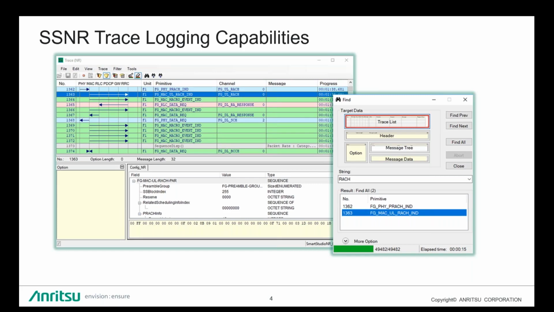There's also a really good feature here, a search function as well. So if you know that you're looking for uplink RACH messages, you could type in RACH and you'll actually see all of those messages that come up with the RACH.